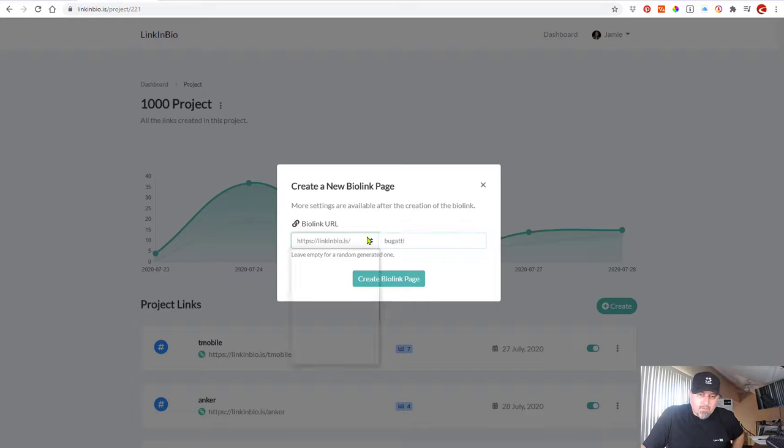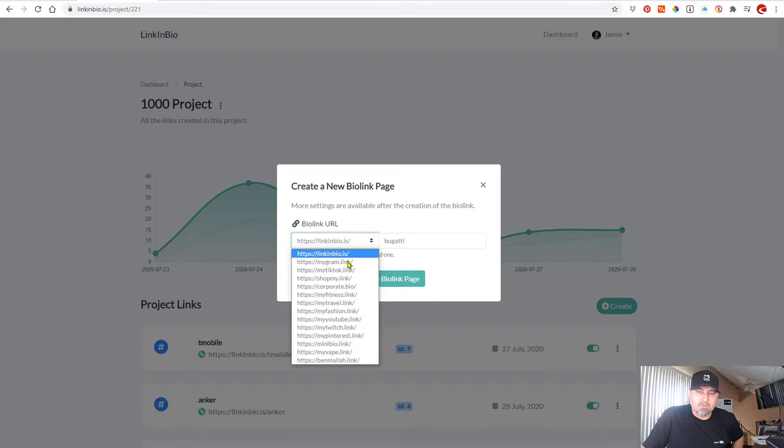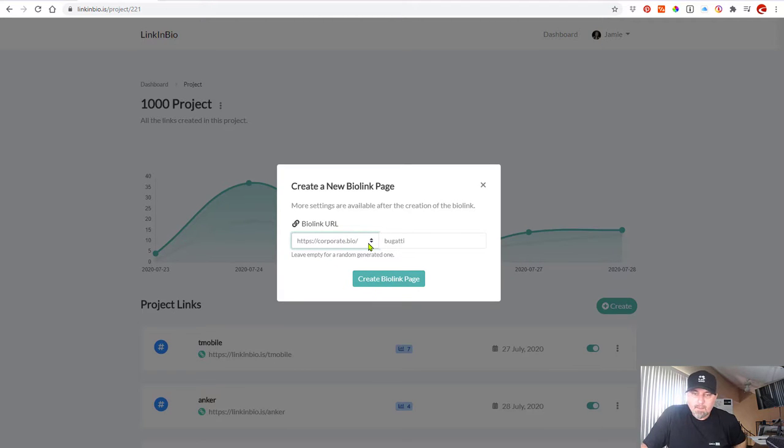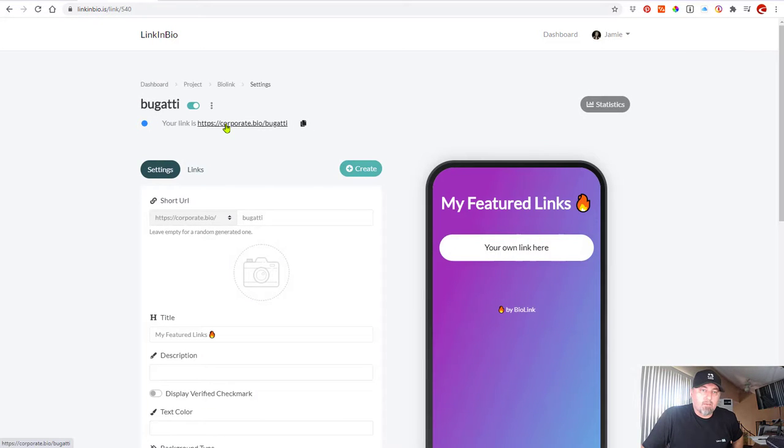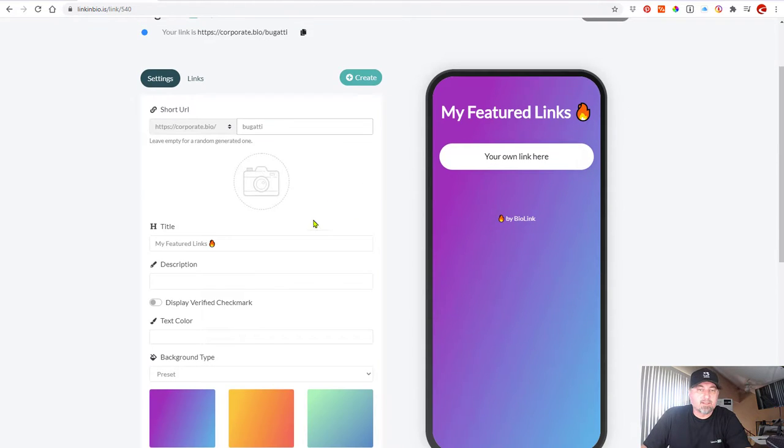Now at this point we have the option to choose several different domain names that they could use. For this one, I'm going to create corporate.bio, and we own that domain name, which is great, and so we will create that for them. So now we have a page for Bugatti at corporate.bio, and what we're going to do is just go ahead and set this up real quick.